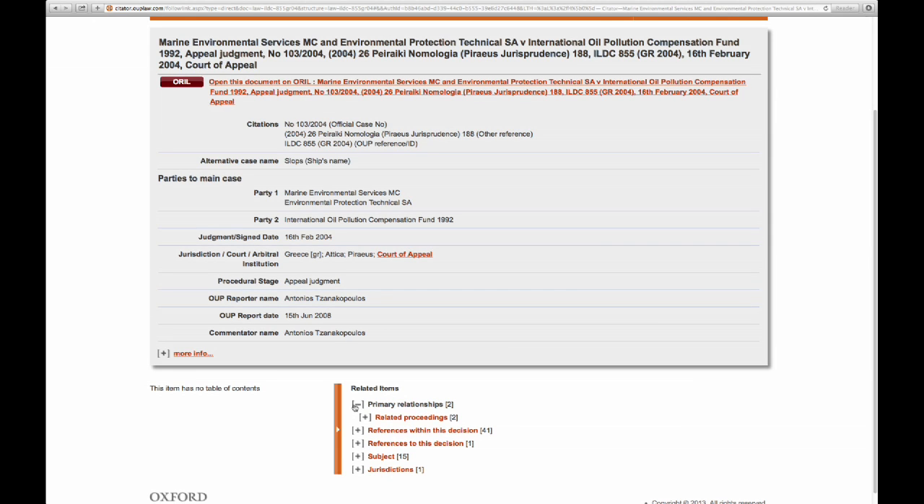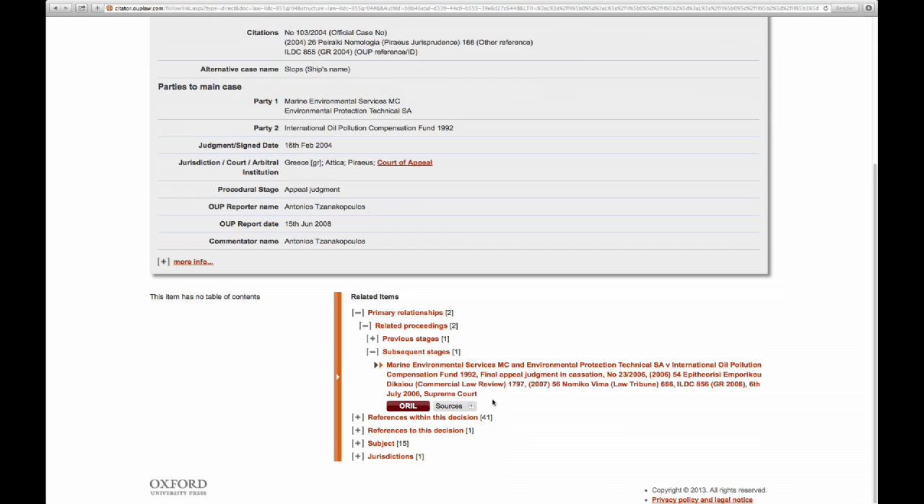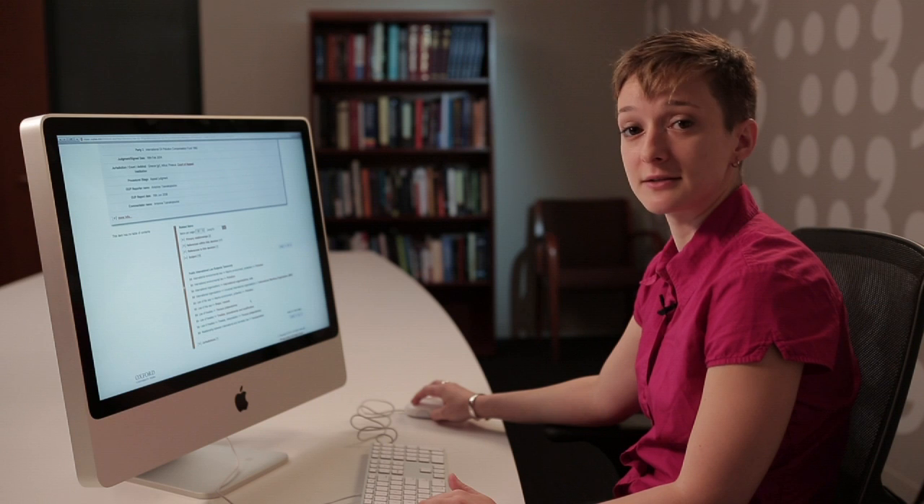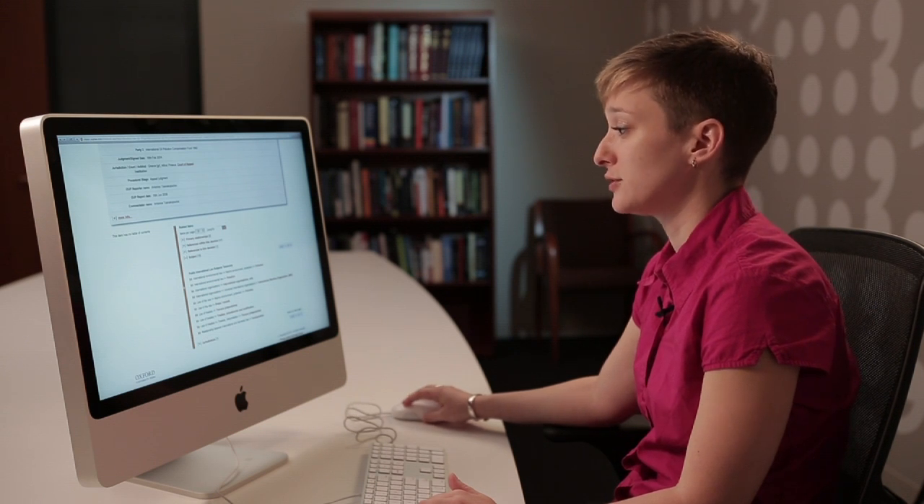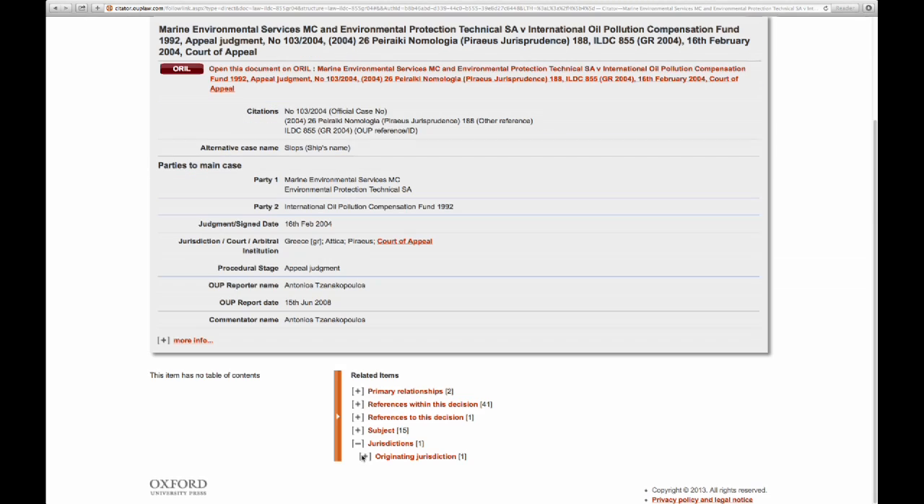I can jump to related items by relationship, in this instance jumping to items that may have been a subsequent or previous stage of the same case report. You can also jump to other items pertaining to the same subject. Remember, I got here by searching for pollution, so I can find other case reports pertaining to pollution, or even ships and vessels, or treaties, amendments, and modification. I can similarly jump to other case law from the pertaining jurisdictions.